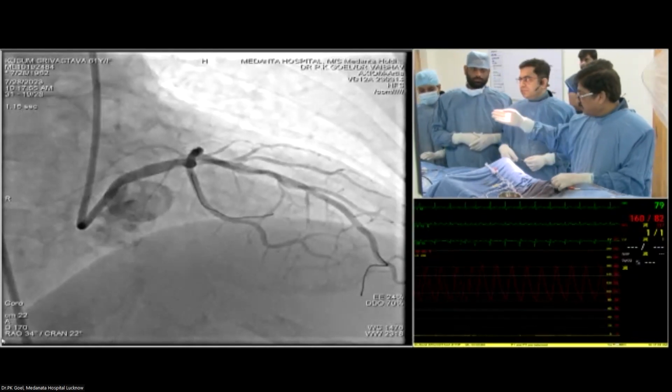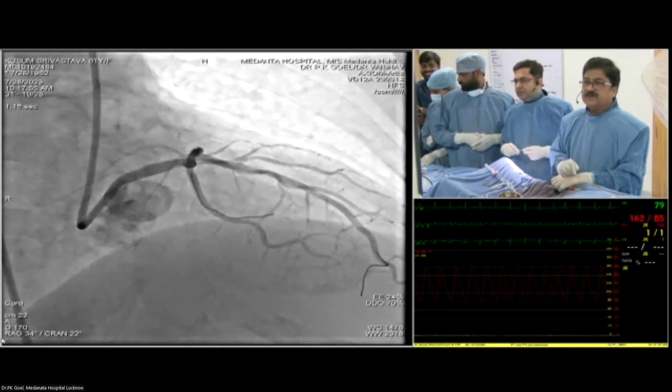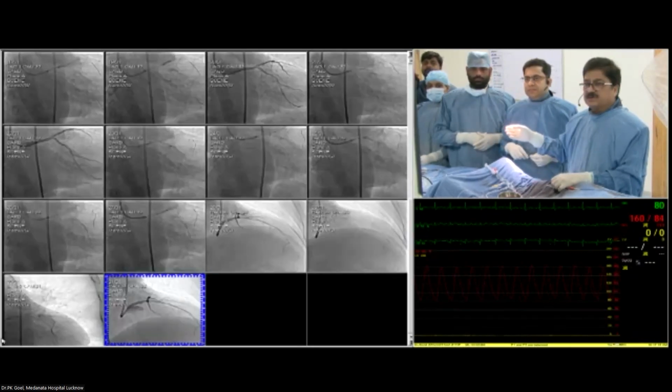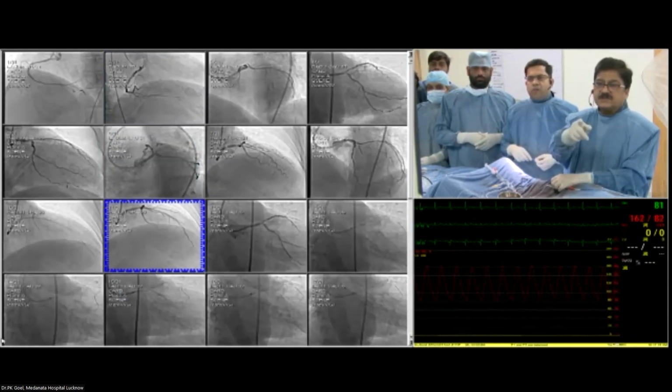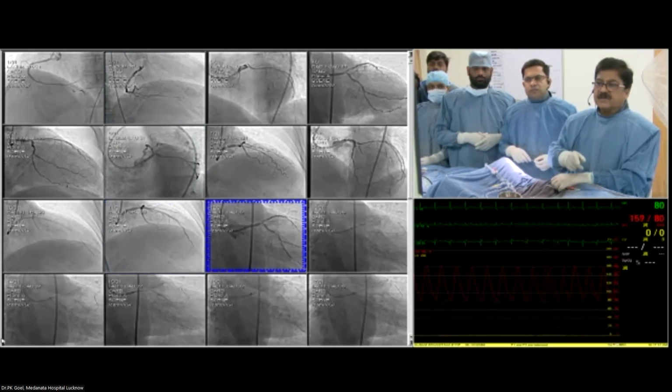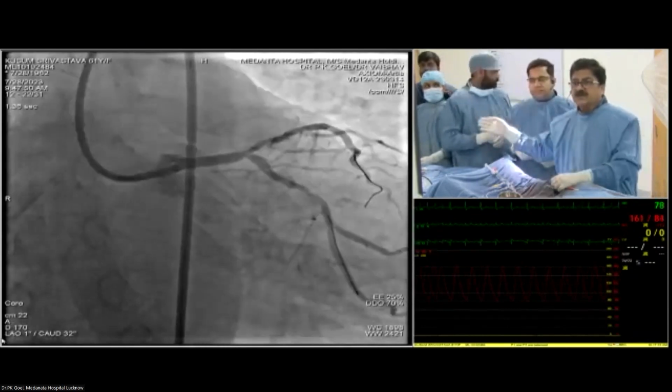Can I go back to the previous angios from where we left them? Go forward after the OCT, yeah, somewhere here. Start. Okay, so this is where we were. Move forward.